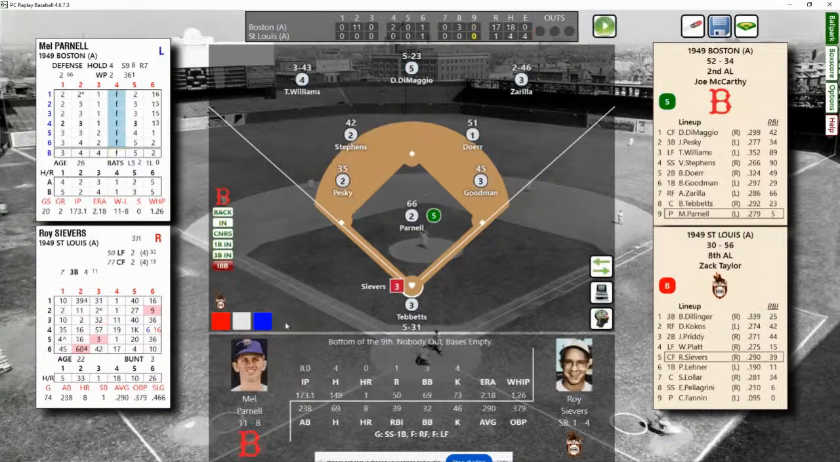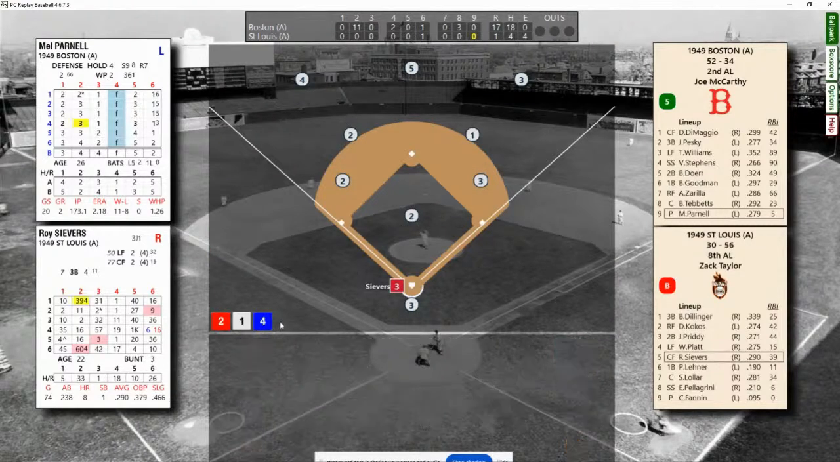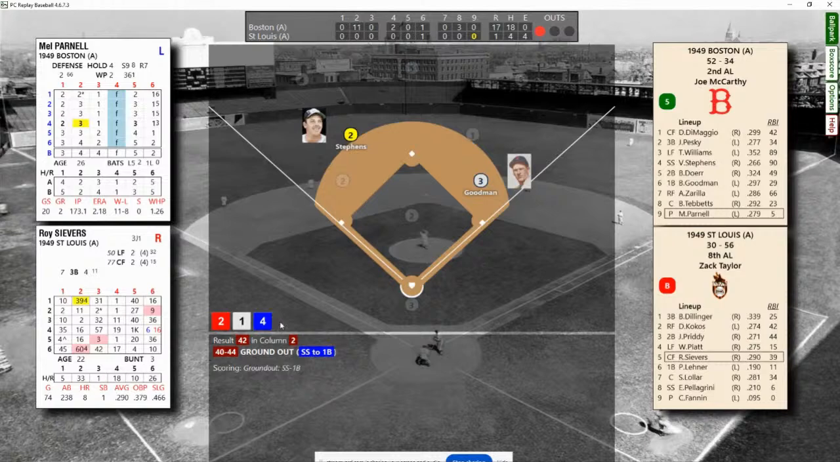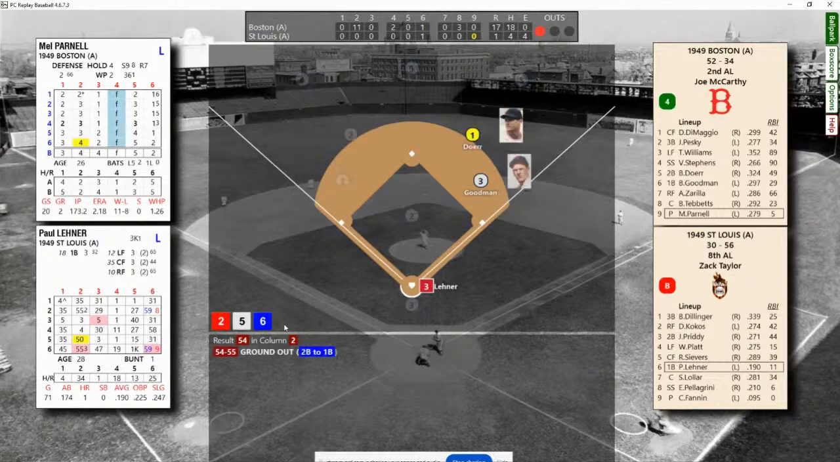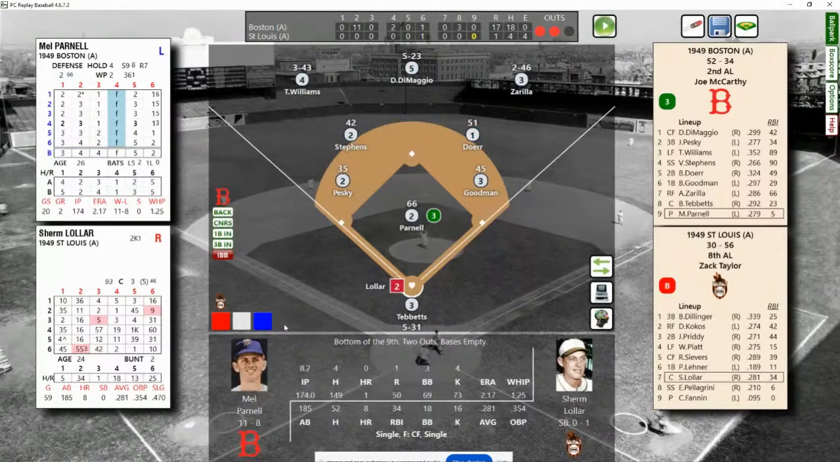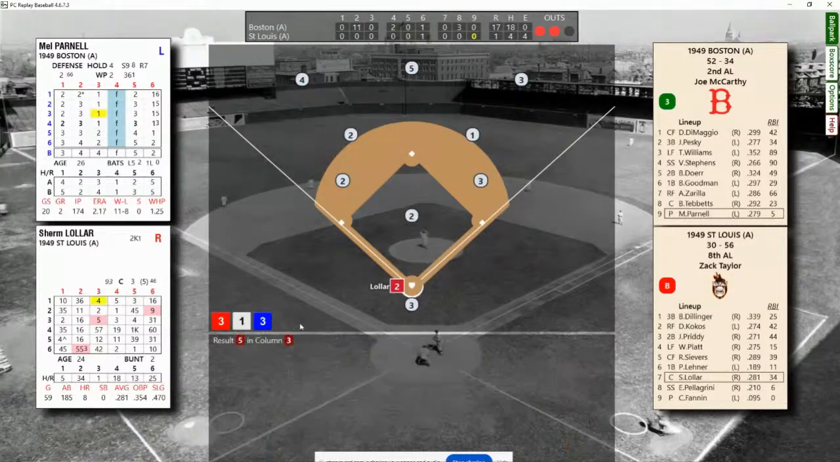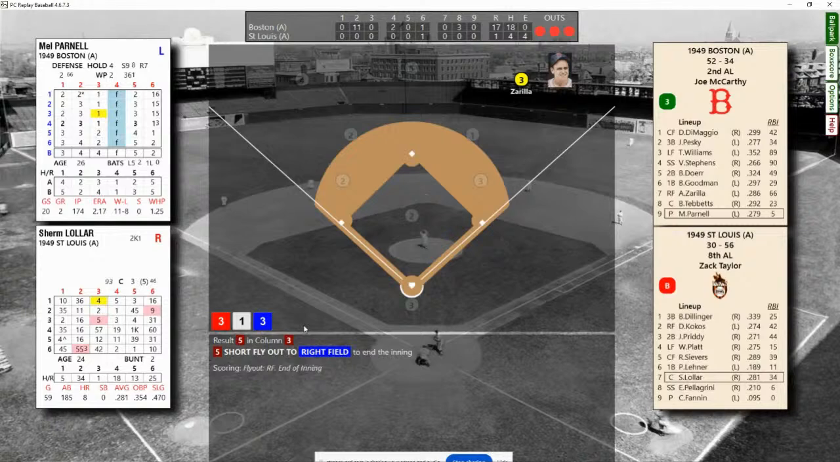Bottom of the 9th. Parnell about to finish a complete game. He will face the bottom of the order. Grounded to short, Stevens to Goodman for the out. 1 out, bases empty. Paul Leonard flied to right, lined to second, grounded to second. And grounded to second again. He's out. 2 outs, bases empty. Sherm Lawler singled, flied to center, and got his second hit, another single. He hits a short fly ball to right field, and the inning is over. Boston wins the game easily. Until next time, this is Replay Radio signing off.